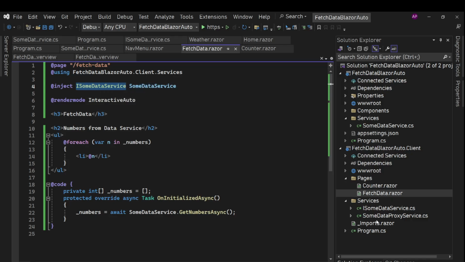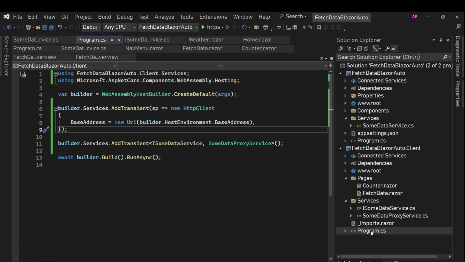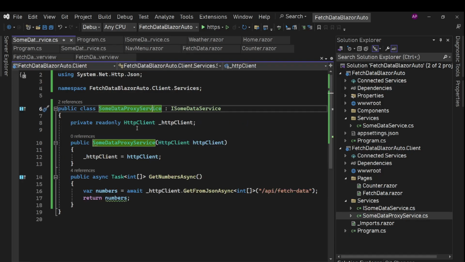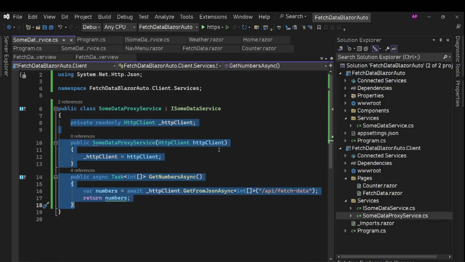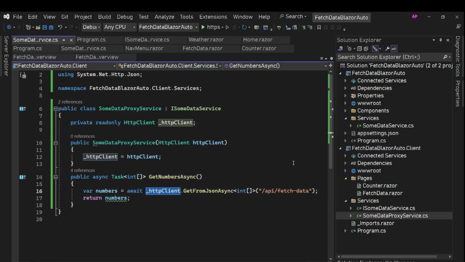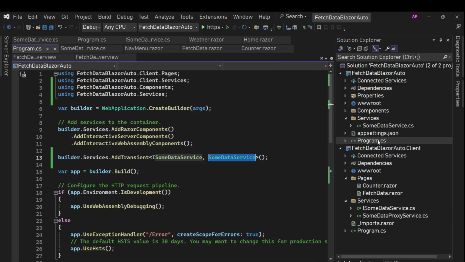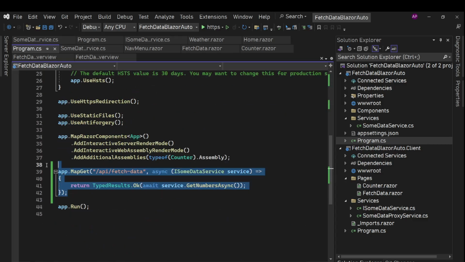Now, when the flow goes to WebAssembly on this interactive auto page, it will check the implementation of this ISomeDataService in the client's Program.cs file. And in the client's Program.cs, we say that ISomeDataService, you should check the implementation in SomeDataProxyService. And inside this service, we are making an HTTP call to our same main project. We have defined an endpoint here using minimal API. It could be a controller action. There is no problem with this. And from this API, we are getting data from the same server, same service.